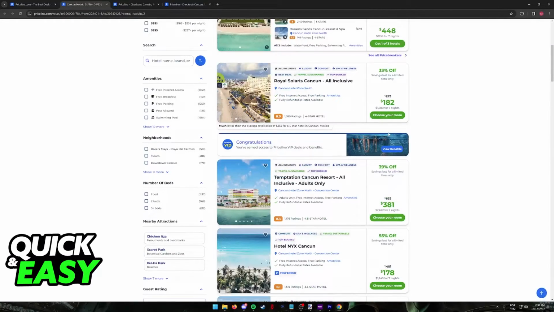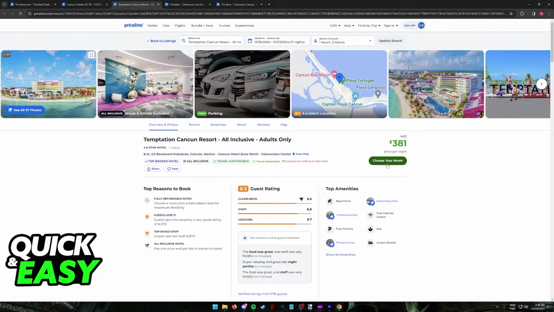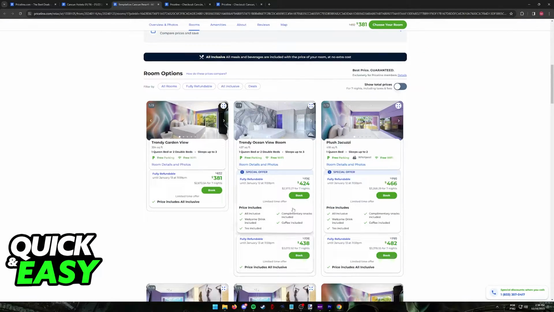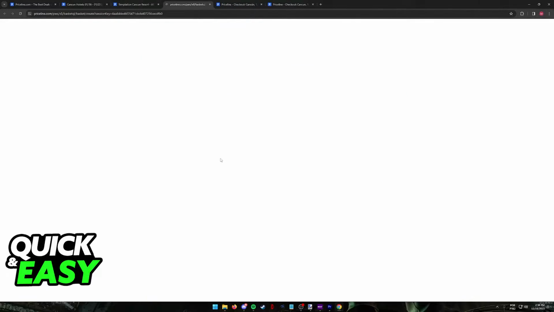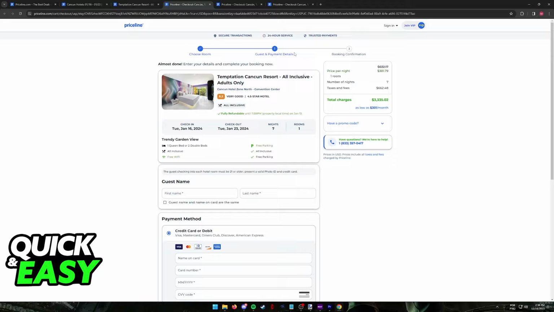Now, you simply have to browse through all of the options, choose your room, choose your flight, and proceed all the way to checkout. You can be signed in or even using the website as a guest. Finally, upon reaching checkout, on the second step, under guest and payment details is where you can find the option to use a promo code.